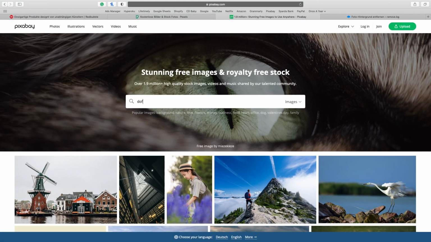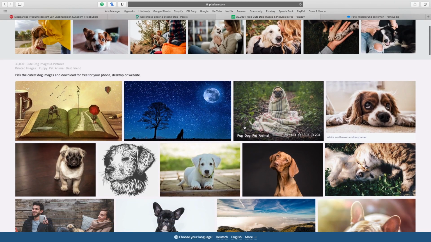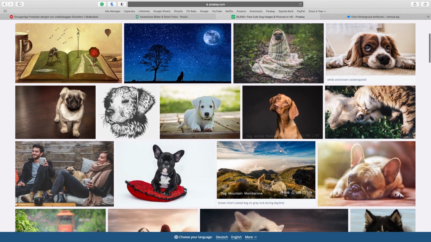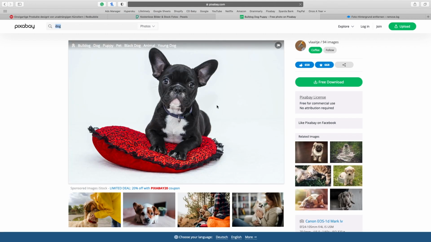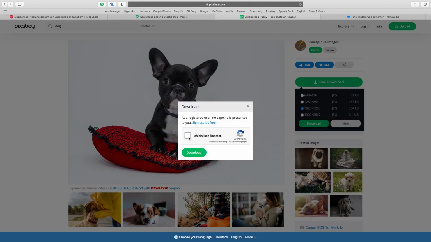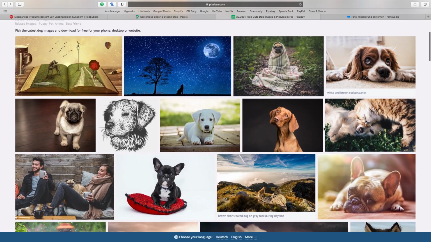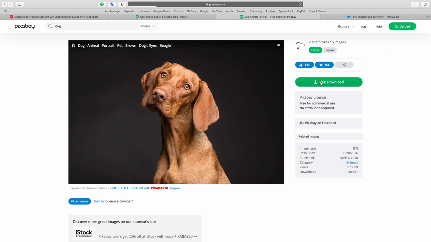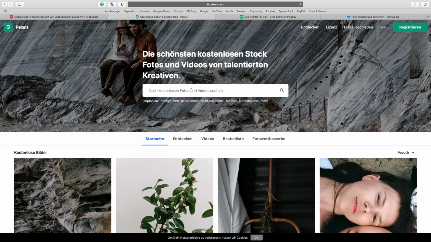Let's say dog. We're gonna look for an image, and you could use any one of these. So obviously not everything is gonna look perfect, but like this one, it's gonna be very easy to remove this background. So I'm just gonna download it, and then I saw another picture that I wanted, so let's try this one for example. Okay, now I've shown you Pixabay, great images.